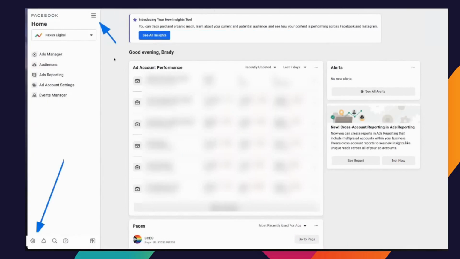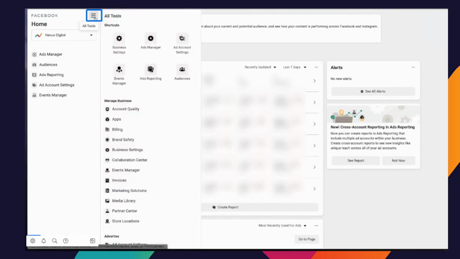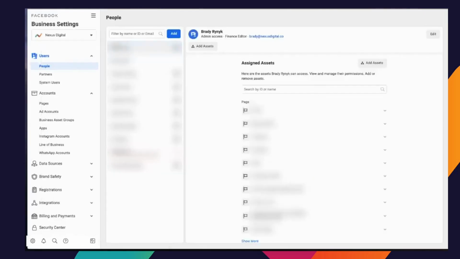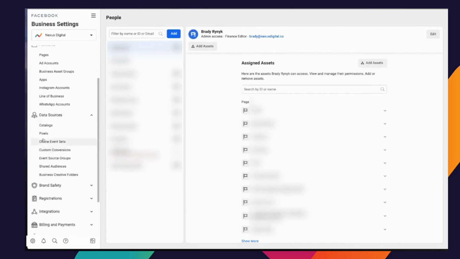I'd highly recommend clicking on the hamburger menu at the top or the gearbox along the bottom to open up all tools and go to your business settings section. This will have a complete layout of all of the tools and assets that exist for you in the Business Manager, including people that you're going to add from your company, any agency partners you're going to include, your account information for your Facebook pages, your ad accounts, your Instagram accounts, your data source section, which will have your catalog, which would be your inventory feed or product feed for any e-commerce, your Facebook pixel for any conversion tracking.